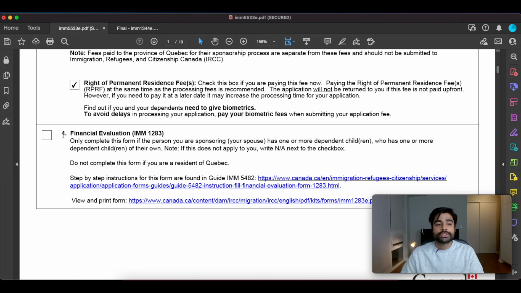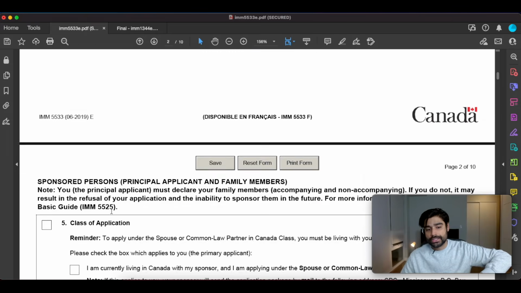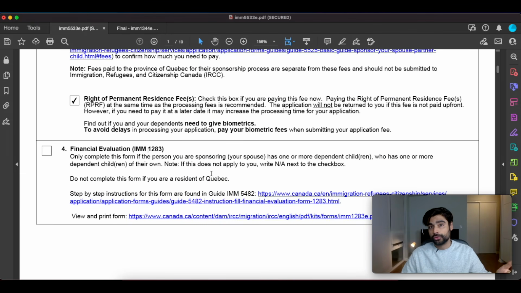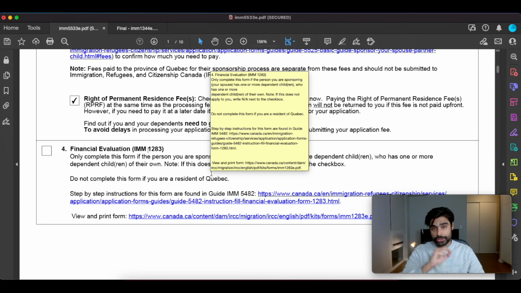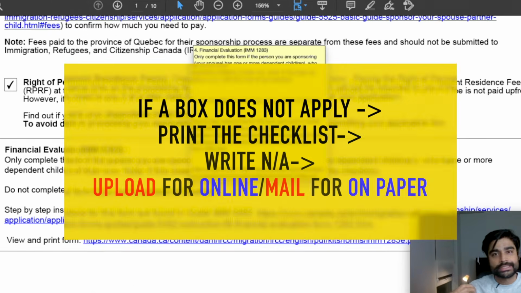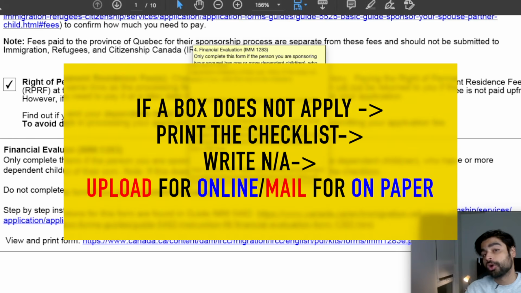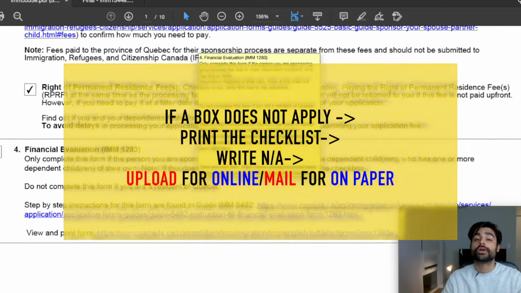So what you'll do is for all the boxes here in this checklist, which don't apply to you, which you have to write NA, once you check all the necessary boxes, you're going to print this out and you're just going to write NA next to those boxes and then you're going to scan it and upload back. All right. If doing online. If doing offline, just print it out, write NA and send it along with your application packet.